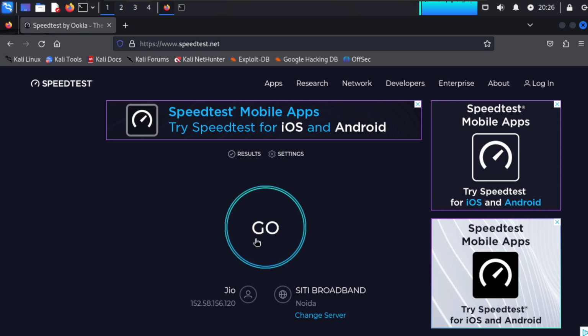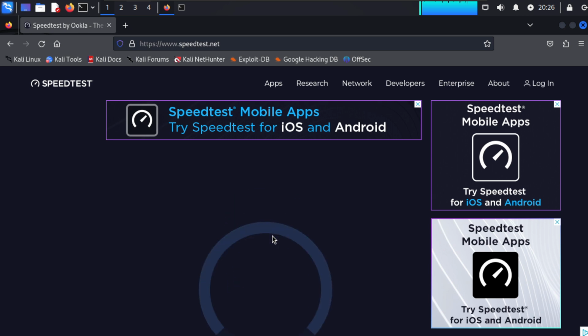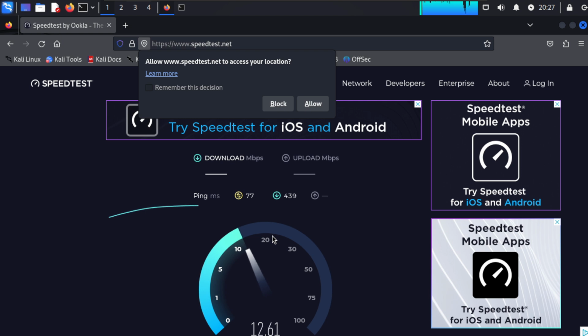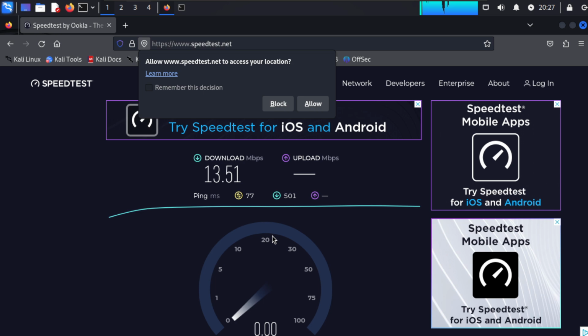Meanwhile, I want to check my Jio speed, because recently we had noticed Jio has been dropping very frequently. Okay, so my plan is about 30 Mbps and still not reaching the maximum.